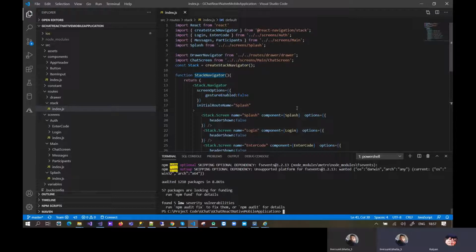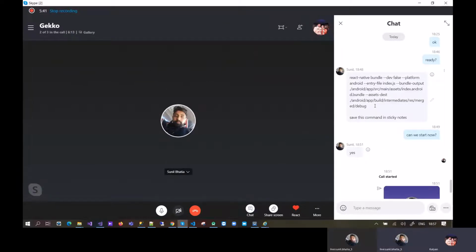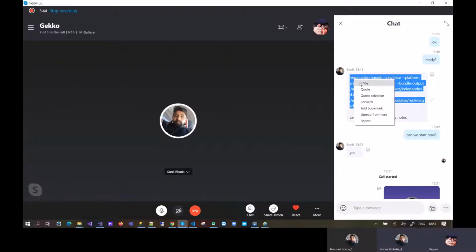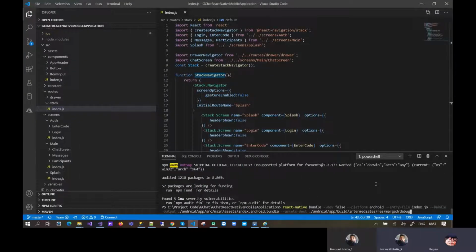Copy that command that I have sent you on Skype. What is the purpose of the command? This command is used for making a bundle, combining all the libraries and all the dependencies into a single unit. Okay. So should I run this? Yes.